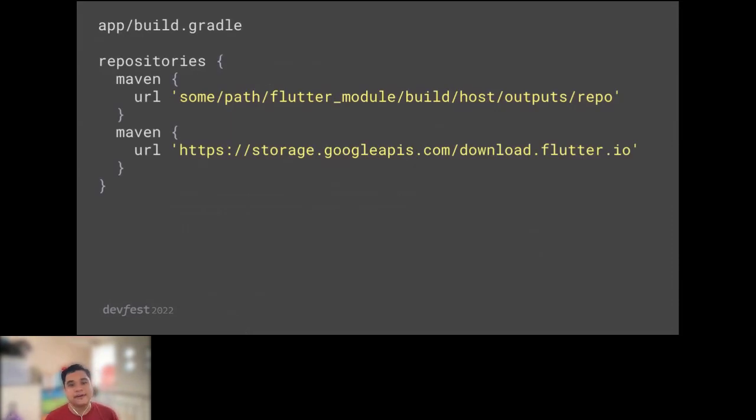So after you have your Flutter AAR files, you need to go to your app/build.gradle file and put in a repositories configuration. In this repositories configuration, you need to have the URL, in this case, pointing to the path where the AAR resides. As you can see here, the URL is some path, flutter_module, under the build directory, host/outputs/repo.